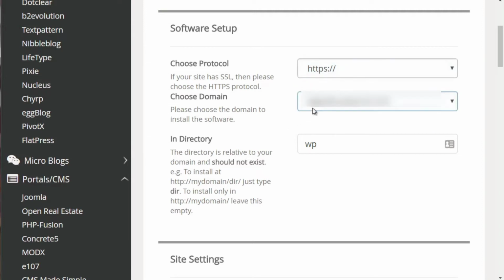And then of course you want to choose your domain name. The reason why this is listed is because if you have a subdomain name, you can actually install it in there. And then of course the directory: if you leave this blank, it's going to install it at yourdomain.com. If you enter a directory, it's going to install it within a directory within yourdomain.com. So if it's WP, for example, it'll be yourdomain.com/WP. So if somebody goes to yourdomain.com, they're not going to see the WordPress site. All right, so hopefully that makes sense.